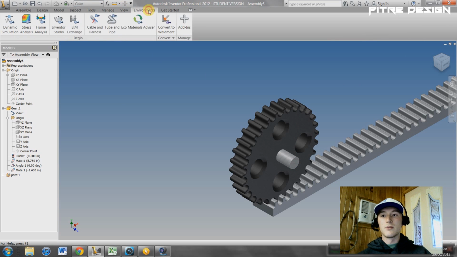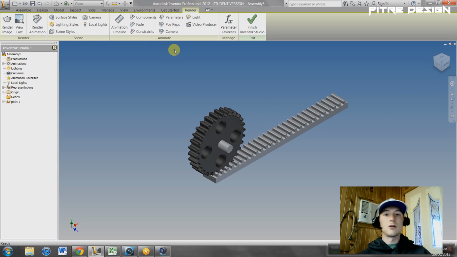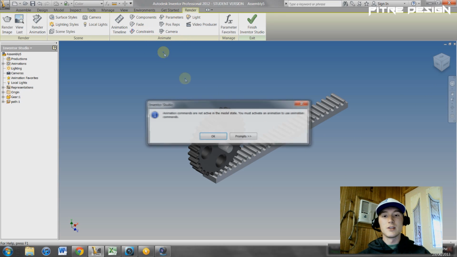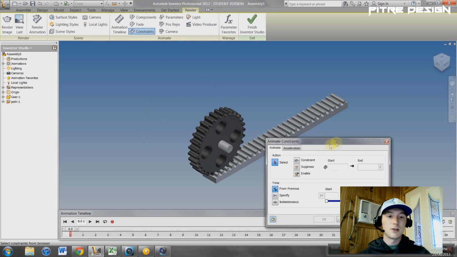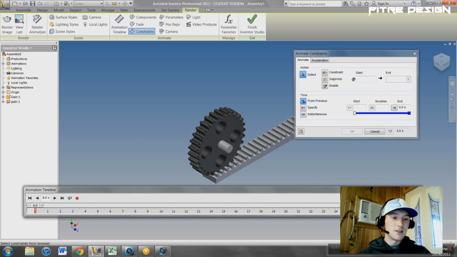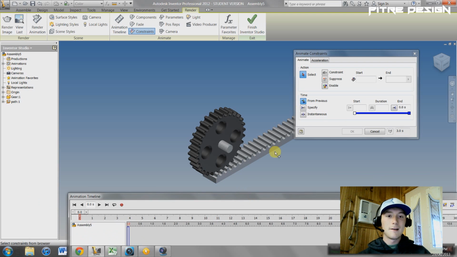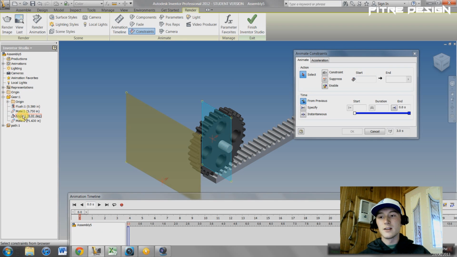So close this, go to Environments, and hit Inventor Studio. In here you have all your options for animation. We're going to go to Constraints because we're going to be animating our constraints right now. Open this dialog box up, and click on this little tab right here, and it's going to open up your animation timeline. Right here it wants you to select the constraint that you want to animate. So select your angle.